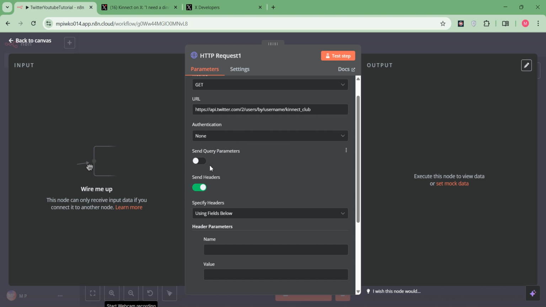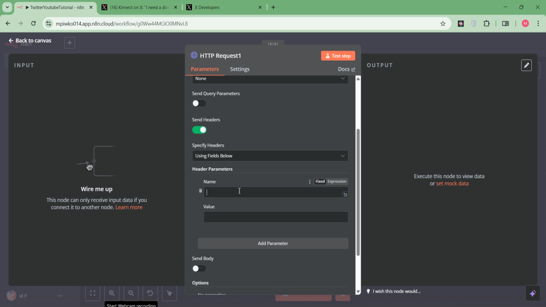Authentication you can leave for now. Query parameters you can leave for now. But this is case sensitive, so this is very important that you get this right. Authorization, capital A, no space at the end. And then you're going to type in bearer space. That's really important. Spaces do matter here.